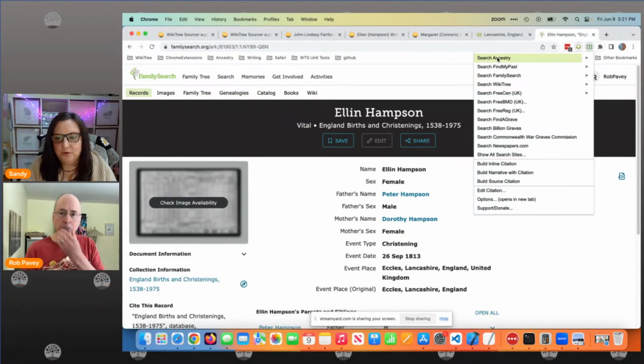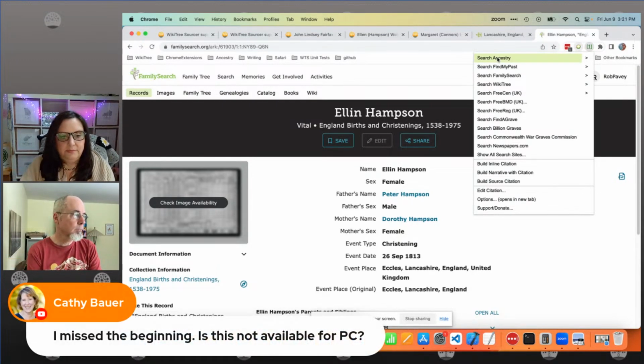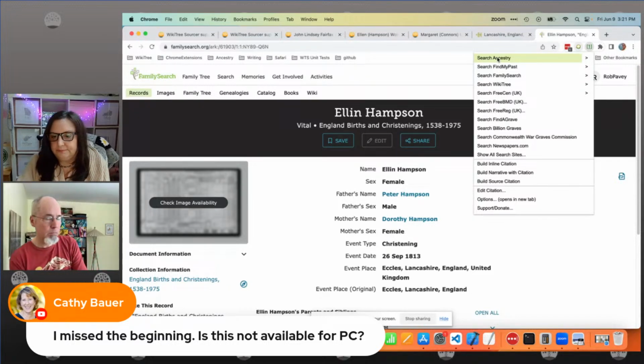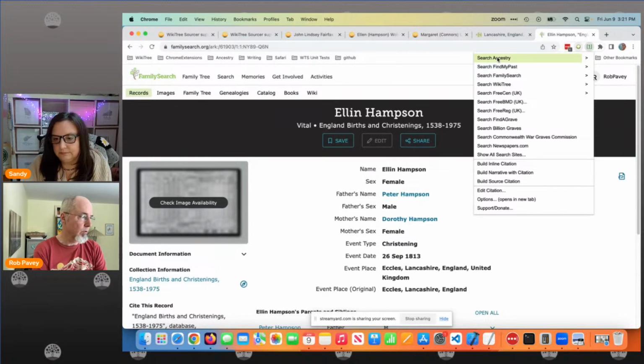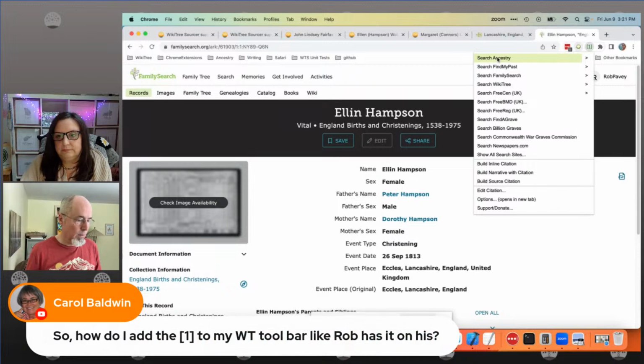And I just want to point out, Kathy mentioned that it is available for PCs and Macs. Yeah, it's based on what browser you use. So whatever browser you use on the PC, it probably works in that, like Chrome, Firefox, Safari, Opera, Vivaldi, a bunch of them. And then, Carol, to put the one on your toolbar, that's just an option to do so.